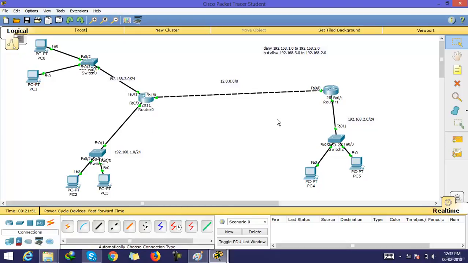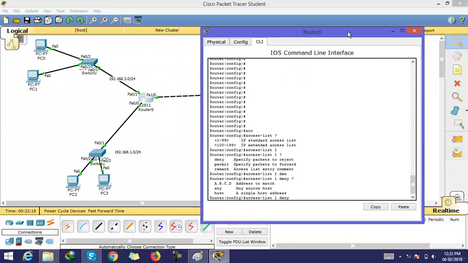You can deny this network here. But if you are denying this network, you need to apply the ACL on this interface FA0/0. If you apply the ACL that denies this network on this interface, then this network cannot communicate with this one also. So go to the scenario and create an access list here.